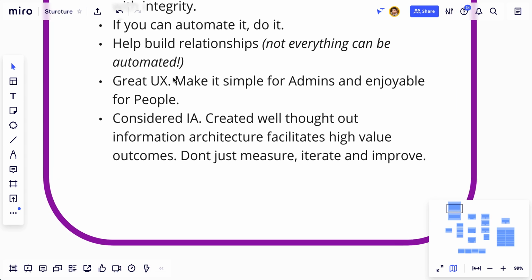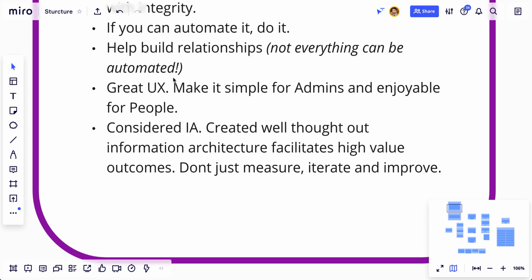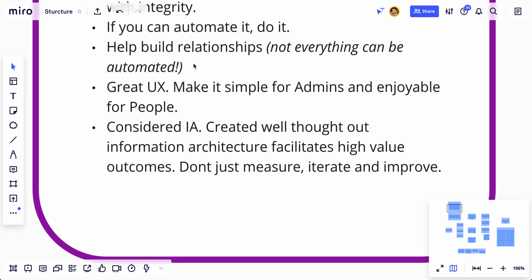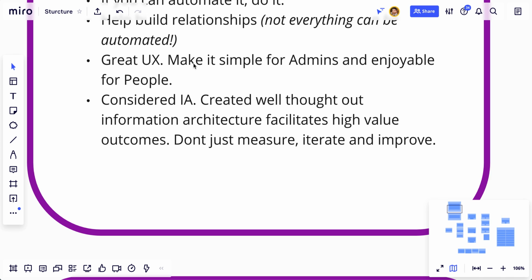We've got real focus on our user experience as well. We want to make it simple for you to use, but really enjoyable for the respondents as well. We pay a lot of attention to the information architecture of ERSA as well. We think it's really well thought out, and this delivers high value outcomes for you. So you don't just measure, you'll be able to iterate and improve on what you're doing.